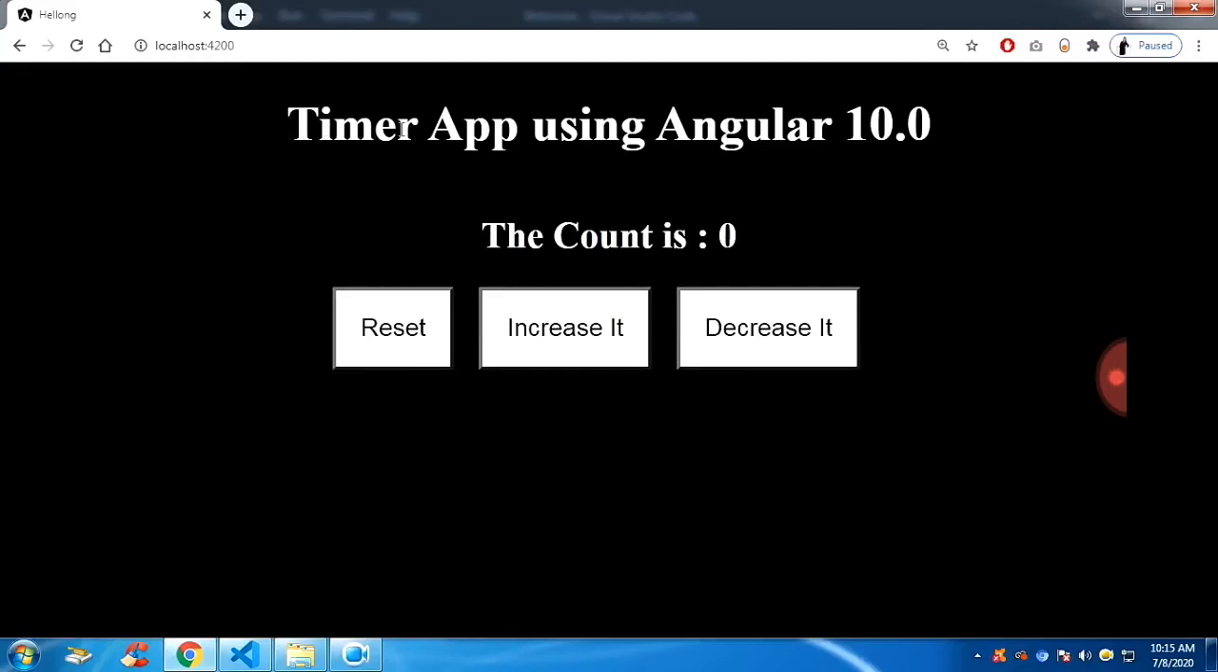In this video, we are going to create a Counter app with Angular 10. If I click on increase, the value increases from 0 to 10. If I decrease, it goes from 10 to 0. If you click on reset, it goes back to 0.